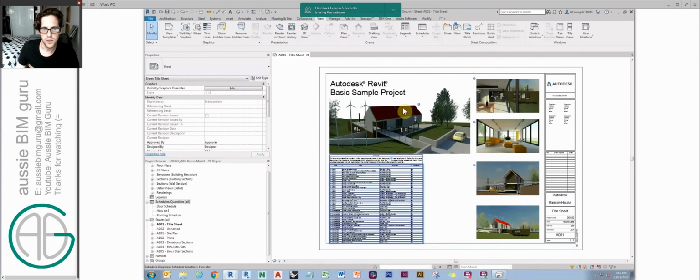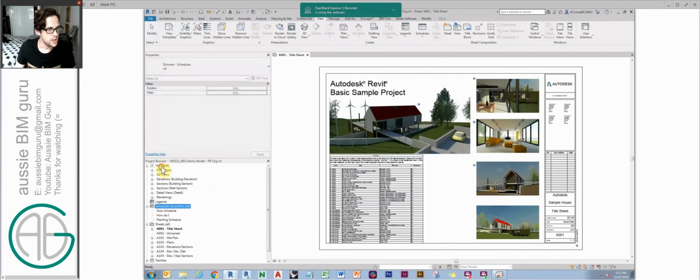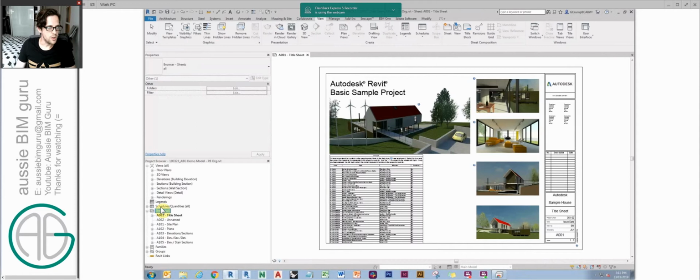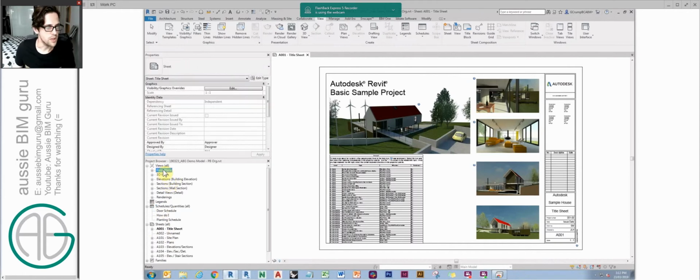So we've got the Autodesk Revit sample project here. By default, you can see that everything in Revit's broken down into sections. You've got views, legends, schedules, sheets, families, groups, and Revit links. For this session, we're predominantly going to be focusing on schedule, sheet, and view organization. You can see at the moment that Revit's really just breaking them down by view type. So floor plans, 3D views, building elevations, etc.